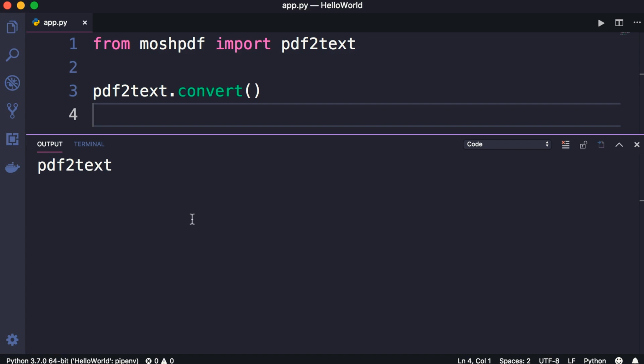So this verifies that we successfully published a package to PyPI and then installed it and used it.